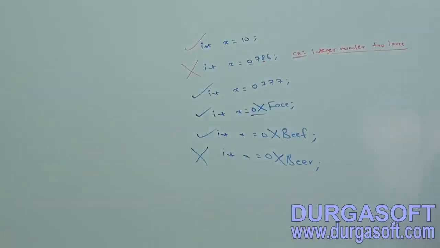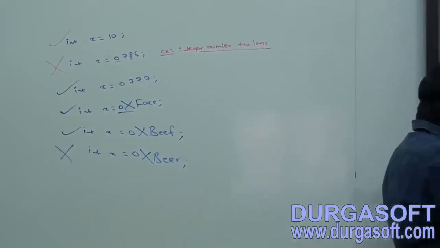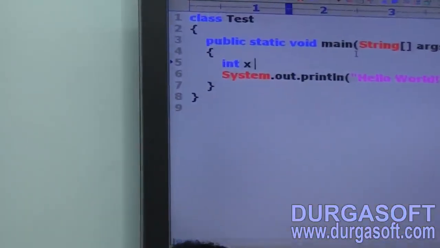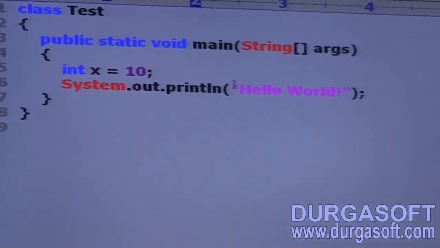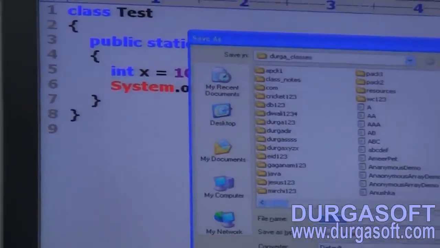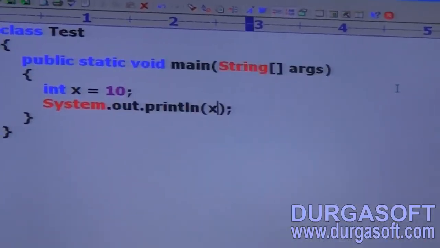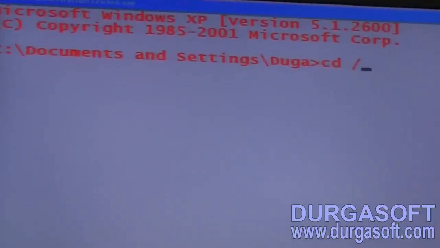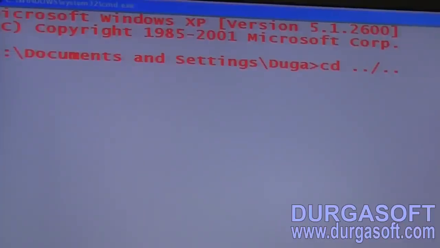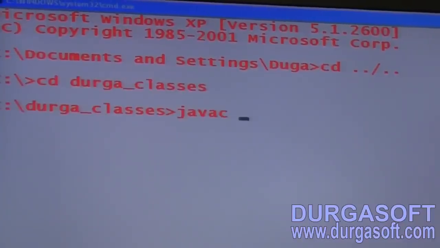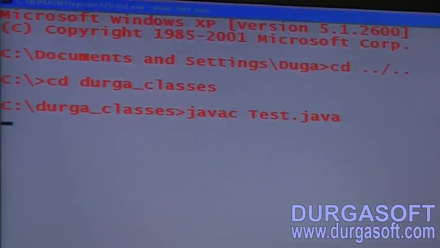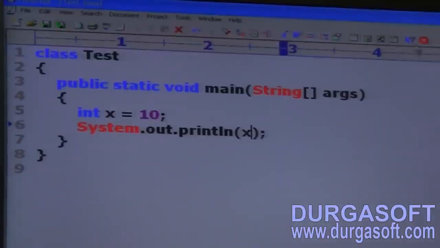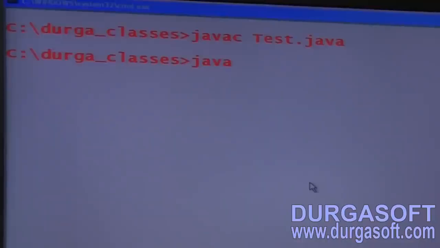Just observe. Let me show this one. Some people may feel it is invalid. Something like class Test, int x is equal to 10, and SOP of x. Let me save this code as Test.java. Observe, javac Test.java. Is it valid or not? It is valid. Now java Test. You know what the output is by default?